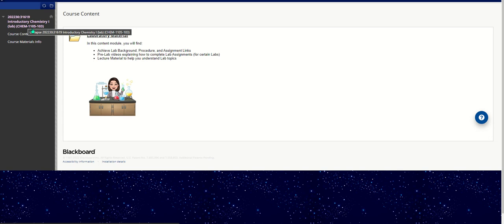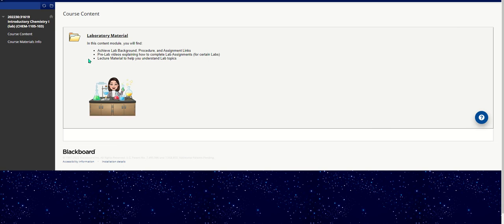So 1105, okay? I have it real simple here, only course content and your course materials info if you're curious about that. It goes straight to course content, so you don't really need to click around at all. But what you will want to do is open up your lab material folder. In this module, you will find the background, the procedure, and the actual assignment links.